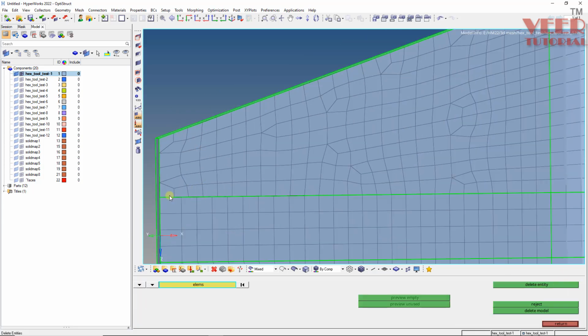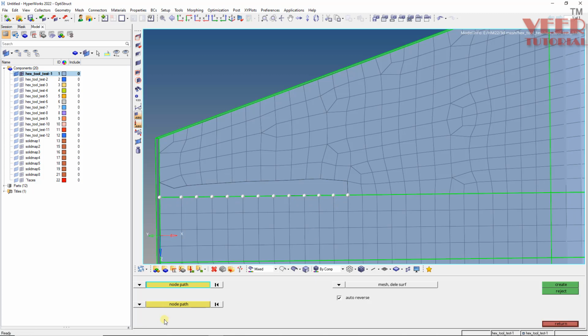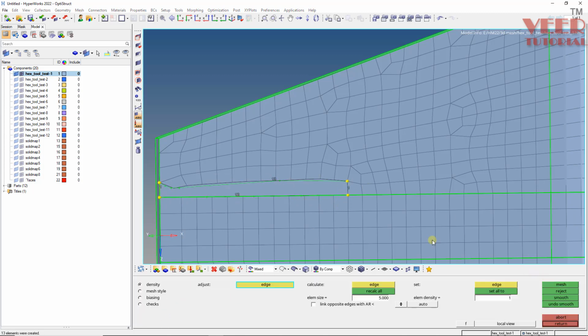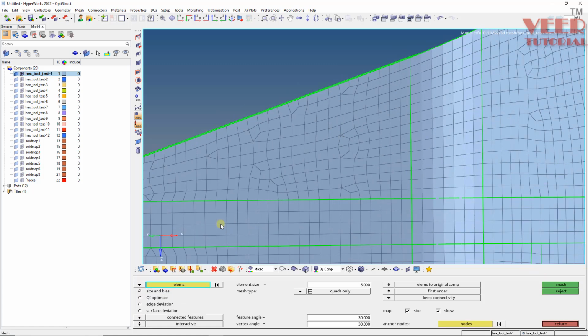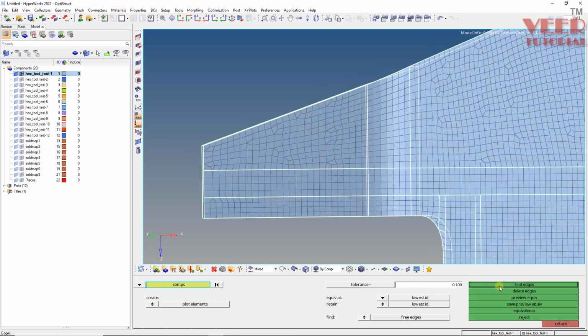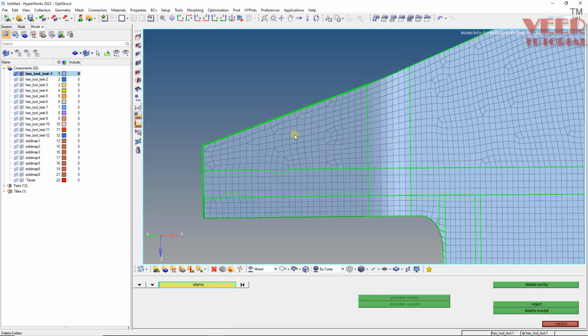Okay, then again delete here, then ruled here to here, and up to here. So we can do the remesh once again. Before this, let's once again preview, no problem.